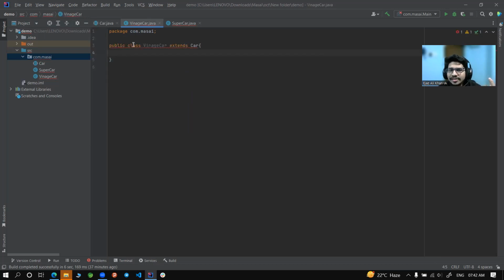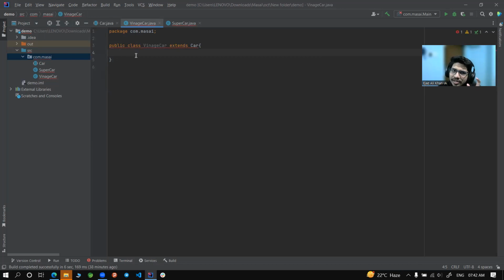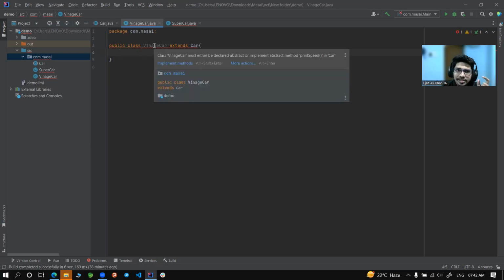And now, for an abstract class, nobody can create an object of this class. Remember that for an abstract class you cannot create an object, but for this class you can create. Let's say you create an object of vintage car, and someone calls this method, like print speed. Then what will be the output? Nothing, because it doesn't have any body. That's why you need to provide the body here.